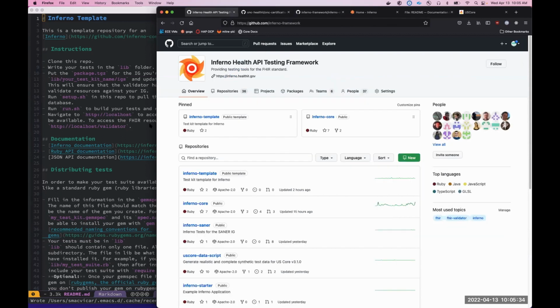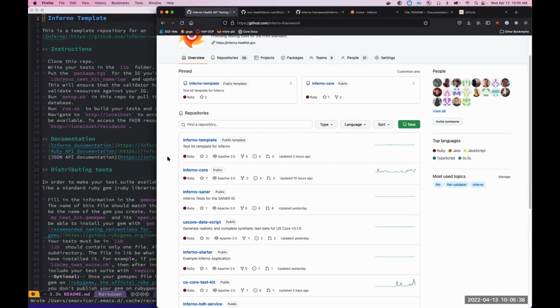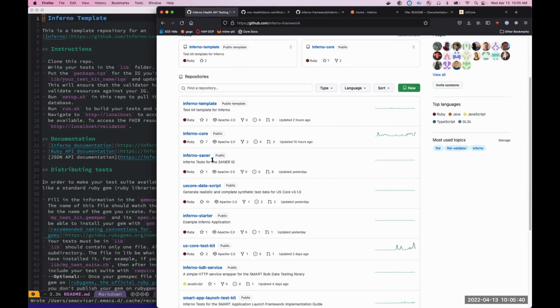And if we look through the other repositories in Inferno Framework, you'll see some other test kits. Here's one for the SANER implementation guide. Here's one that we use for generating US Core sample data. Here's our real US Core test kit that is much more complicated than what we'll be doing today for this introduction.